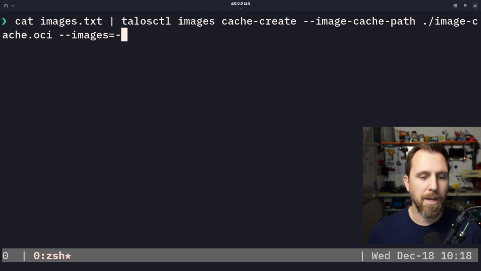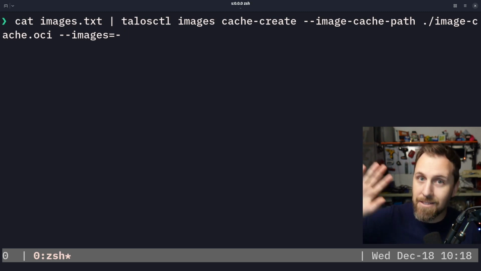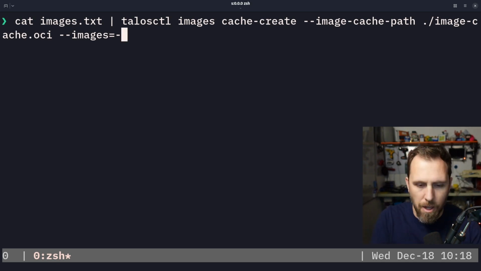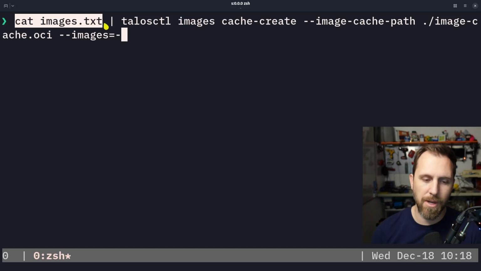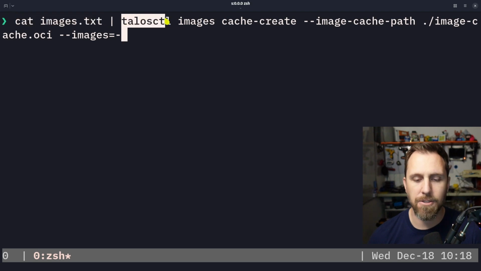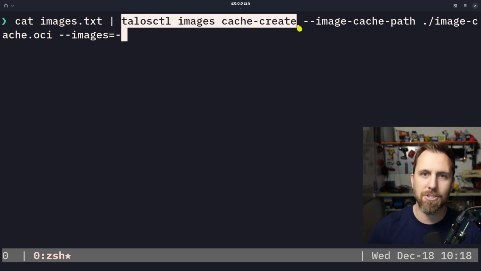So now let's create the image cache. Let's download all of the blobs, all of the things that exist in a container registry. We want those on my file system. To do that, we're going to take that images file that we just created, and we're just going to cat that into standard input here. The talosctl command has a create cache subcommand. You do need talosctl 1.9.